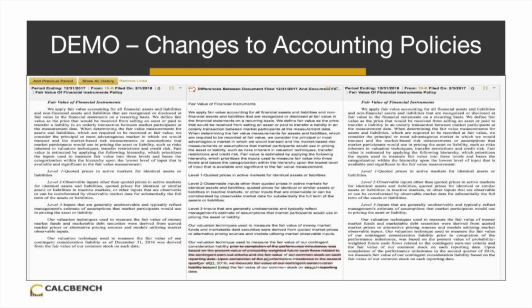And prior, they used a different methodology. So we can actually see what's getting cut, what's getting added, what's getting moved around, all of that. That's exactly right.